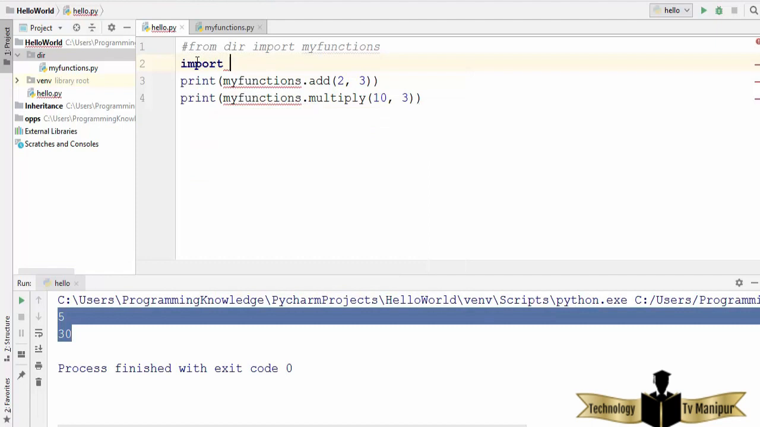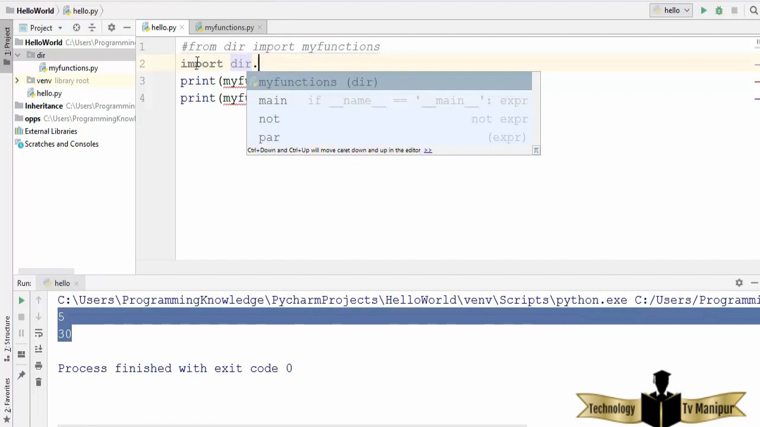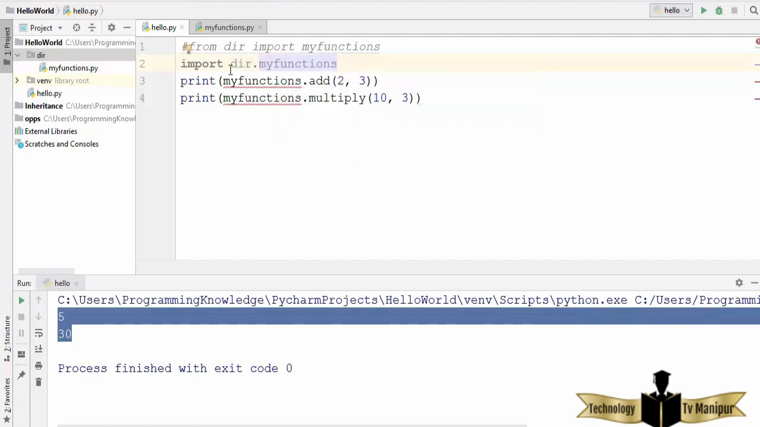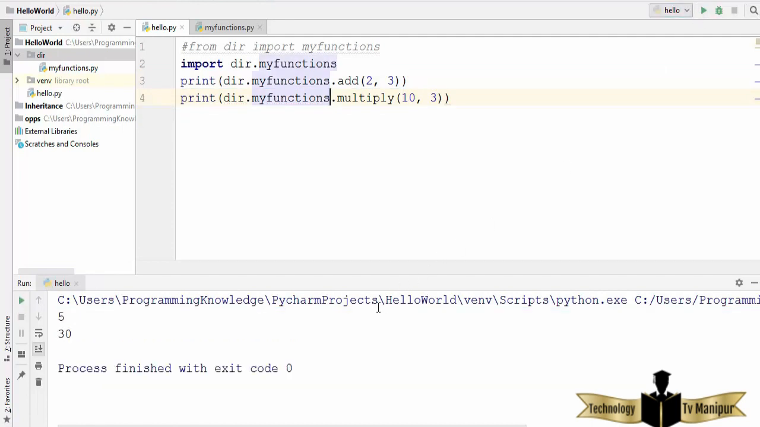Now there is one more way of writing the same notation, and that is using the import keyword. Then write the name of your directory and the name of your file. So that is the directory and the file name, and then you use this name in place of your my function name. Okay. And once again, when you run the code, it runs fine.